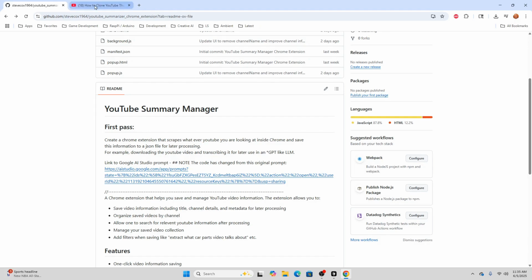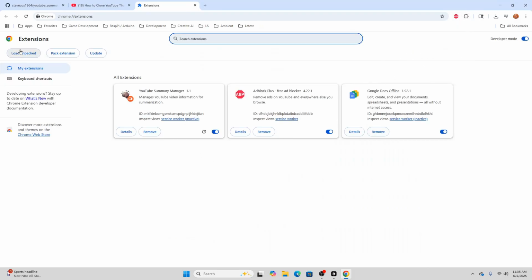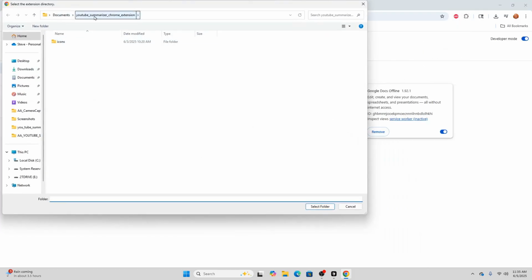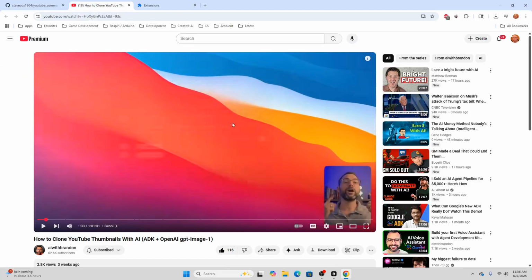But again, once you go into manage and you load, and I have this in my documents summarizer, select folder, and it will appear. And you can also pin it, and you can do Control Shift Y, but if you pin it, there it is, and you just click it when you're on a site. There's Brandon's site again.